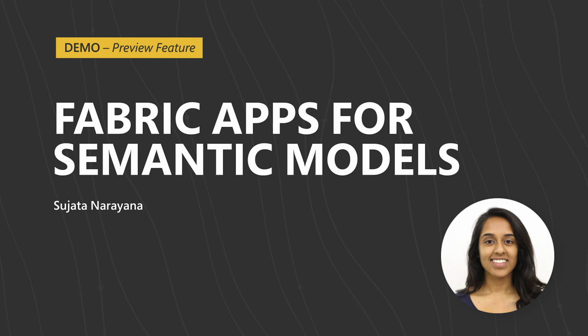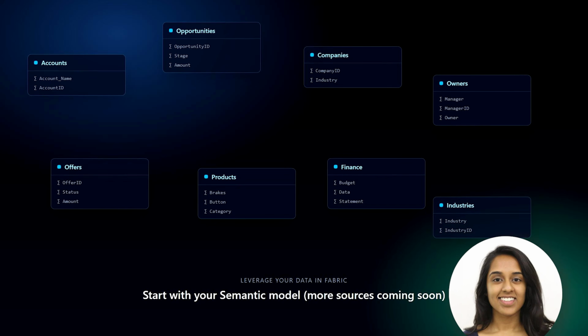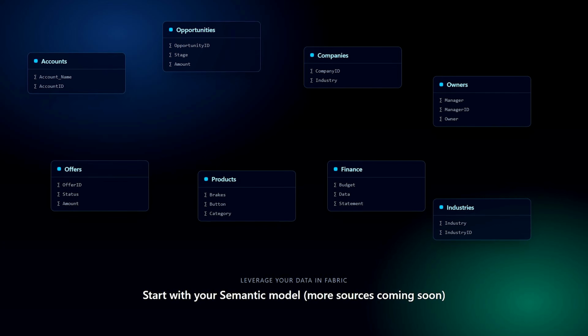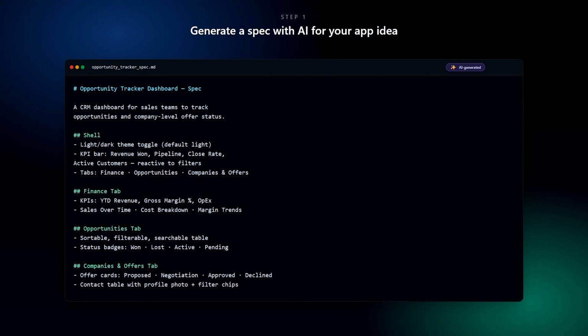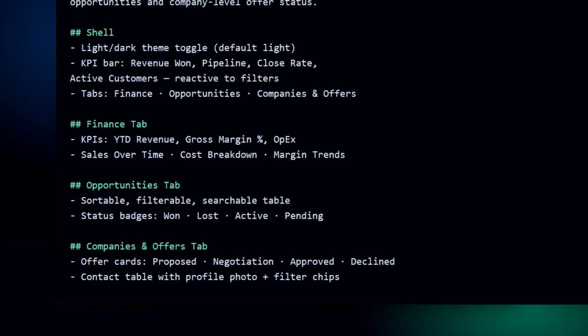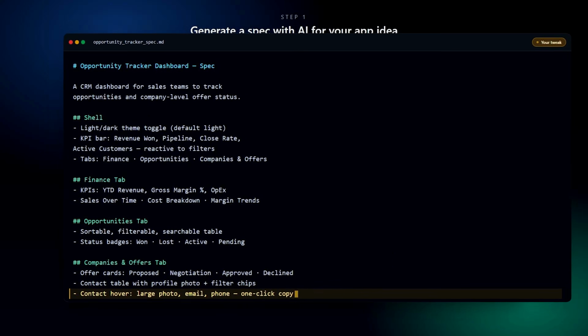Starting with my semantic model, you can see here it's using a lot of different tables, a lot of different data here. I want to take this data, I want to build an app from it. So to start with, I'll have a spec that AI actually helped me create around my requirements. And even though AI helped me create it, I can always go manually tweak this. So here's an example where I want to add a hover card. So let's say I want an image, an email, I can go add those hover card tooltips there.